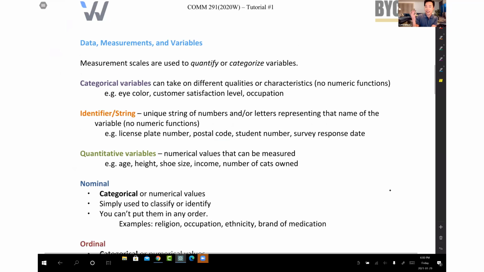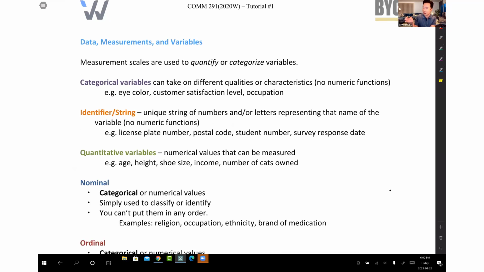Okay, so we have categorical variables and we also have quantitative variables. Quantitative variables are easiest because you can literally do math with them. You can add, subtract, divide, multiply. So quantitative variables are values that you can do math with, like income, your age, your weight, your GPA, and so forth. Categorical variables take on qualities like hair color, eye color, customer satisfaction level, occupations, and so forth.